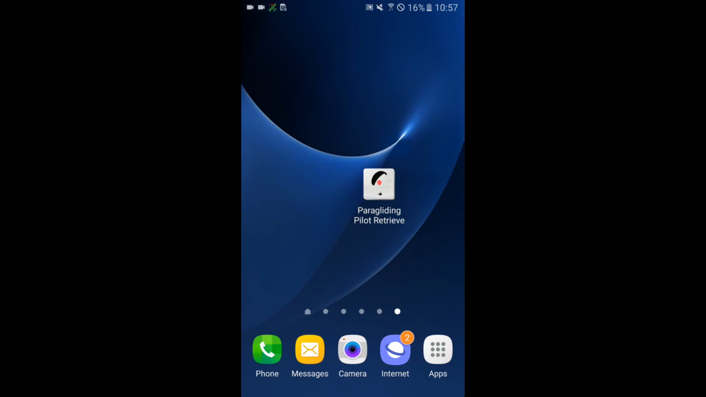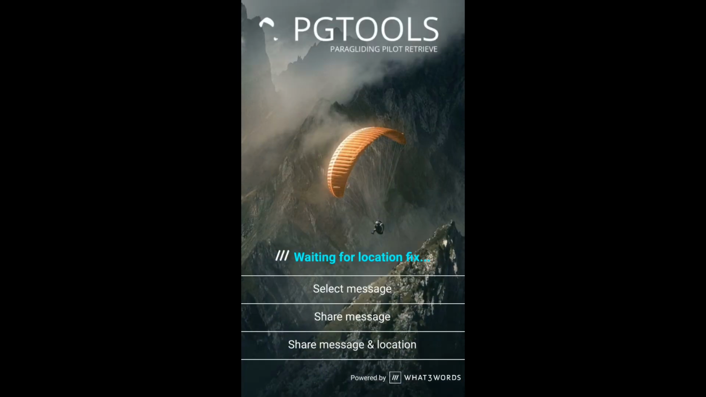If you land in an unanticipated location and have to inform your retrieve team your whereabouts and the status of your landing, you can use this app. For this to work, you have to have an internet connection and have your GPS turned on. Now, when you open the app, the 3-word address will be determined and appear in the top bar.